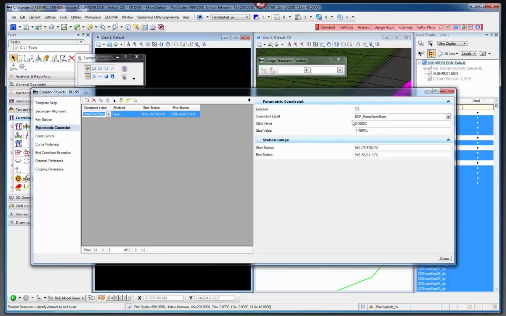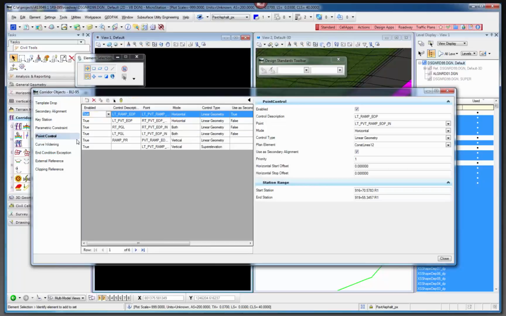I used it to begin with to get basically a line established, but then I basically turned it off because I need that inside lane to follow the super elevation eventually. And then lastly is where you're going to start laying out all your point controls.